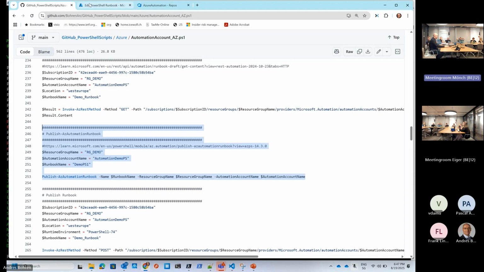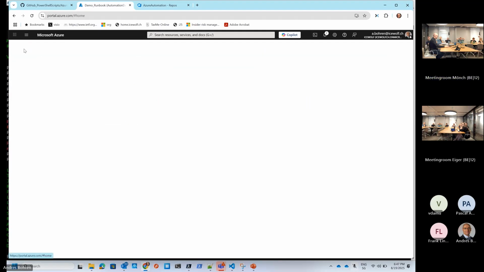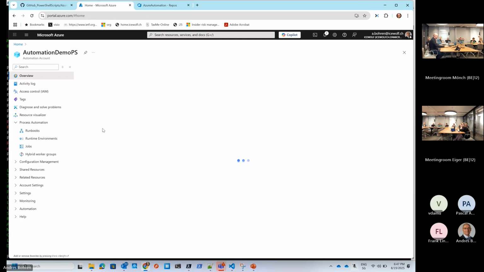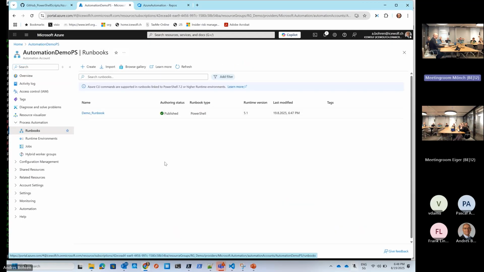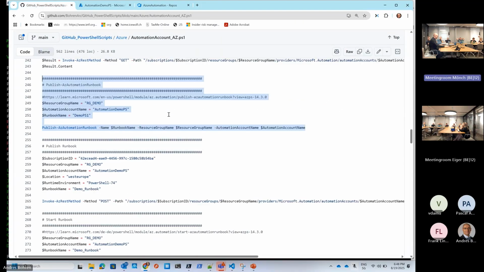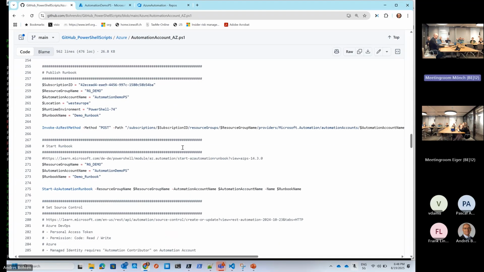Right. If you go back and look in Runbooks, it's now published. But it's still 5.1. So we can update the runtime environment, or we can start it. Let's start it.